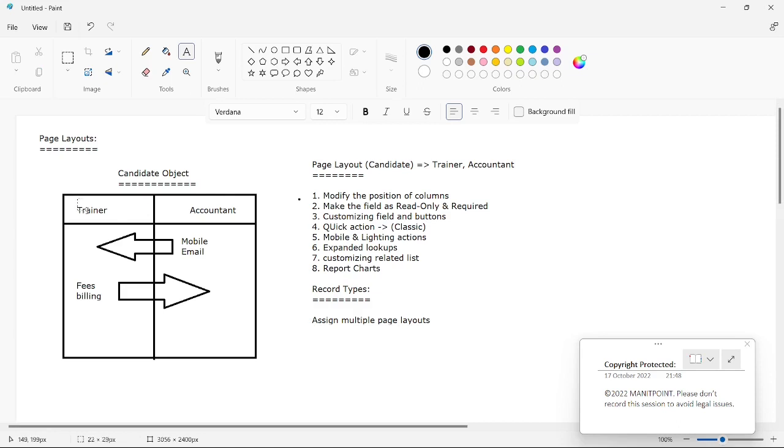Here our motive is for the candidate object we need to show the trainer layout as well as the accountant layout. Already we have created the layouts. Now we are going to assign multiple layouts to the object. In order to achieve that we need to go for record types, right? Hope you understood this one. So let me know if you have any doubts or if you need any clarifications. We can discuss it.